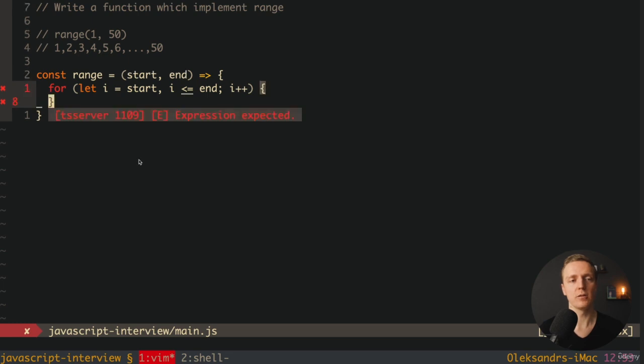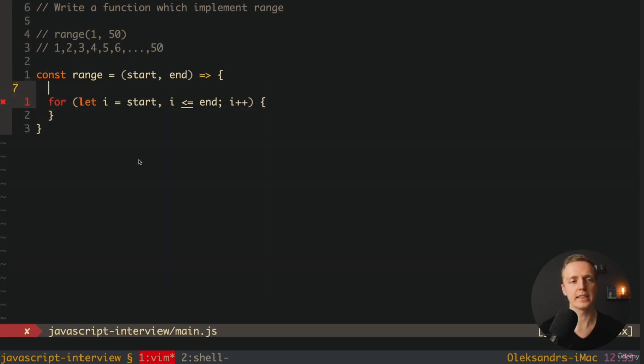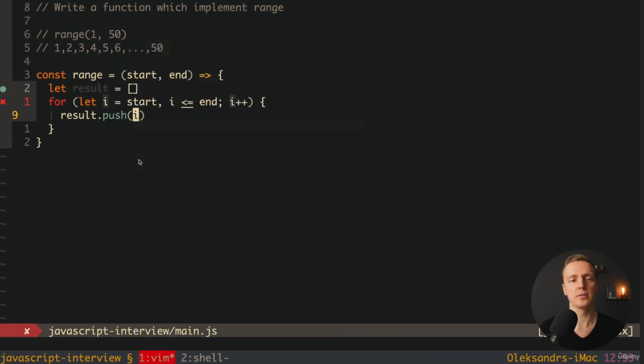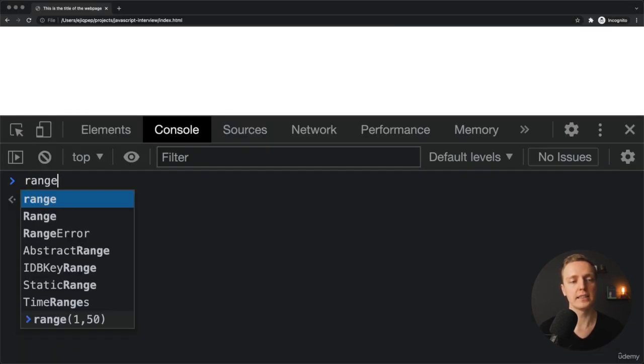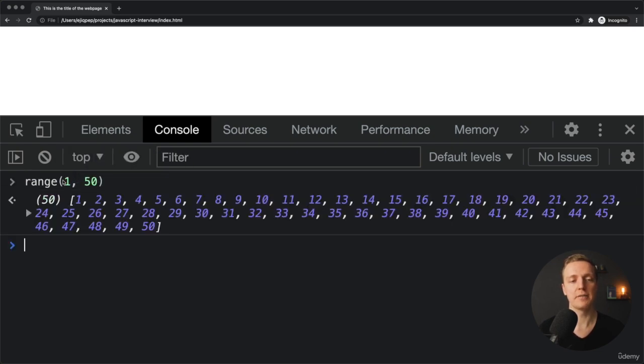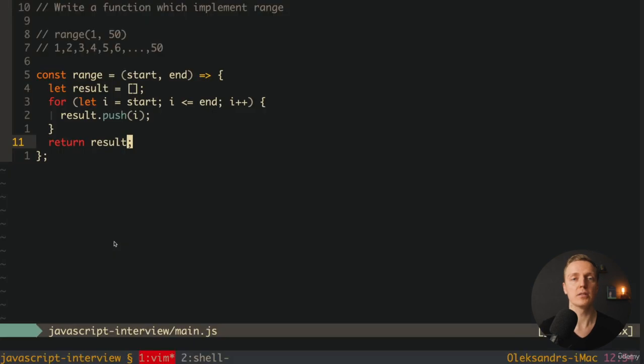Now inside this for loop we must push every single index to our result. This is why let's create here our let result. This is our array. Now inside we can write result.push, and we're pushing here our i. And now we just return our result. This is how you can build a range function by using a for loop. Let's check in browser. I am writing here range function 1, 50, and we're getting our array from 1 to 50. Which means our code is completely fine, but it is super low level, and we can make it better.